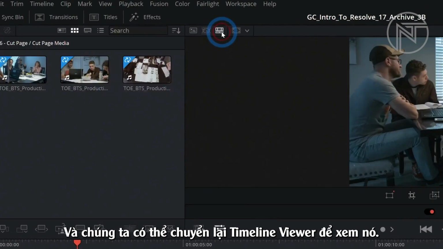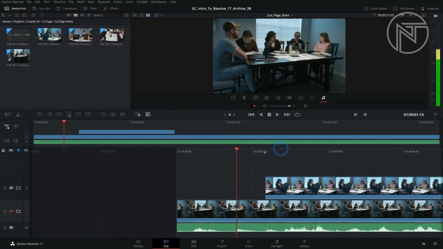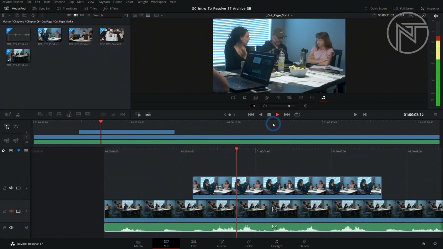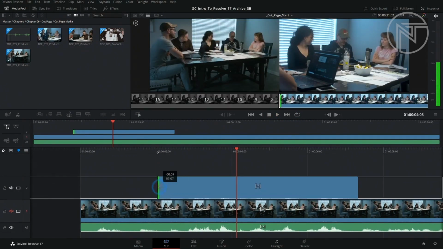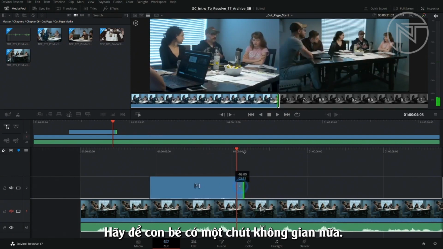And we can switch back to our timeline viewer to see it. Let's give her a little bit more room.